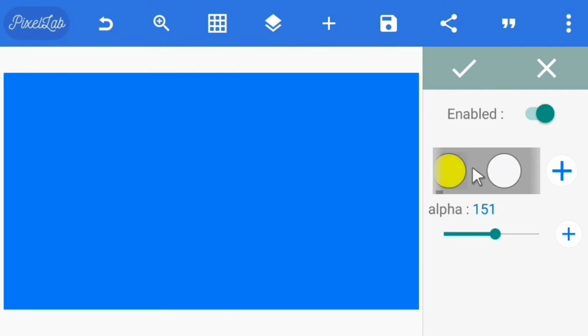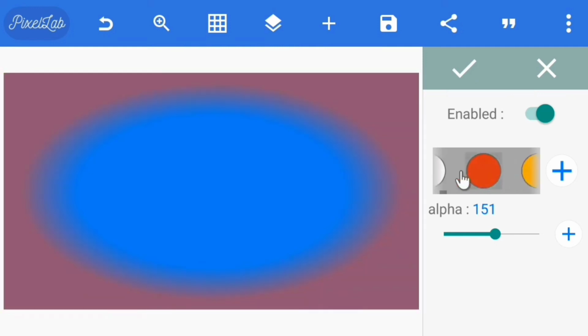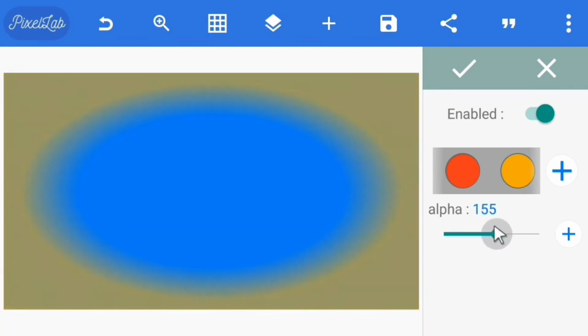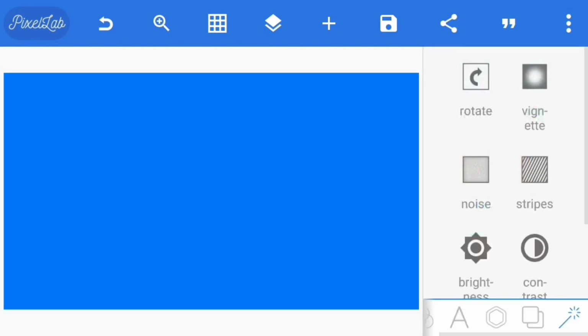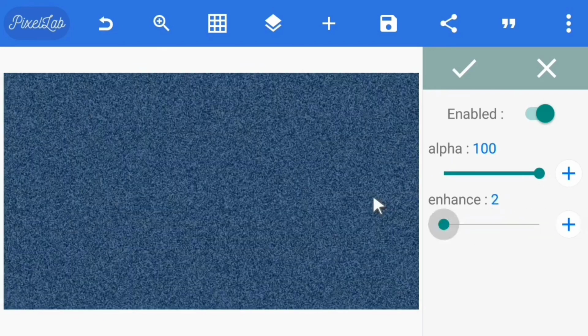Colors to yellow, to orange, to pink, to orange, to different colors we can choose. So increasing the alpha, you are seeing the effect on the canvas. And then we look at noise. See, as we've reduced the noise, you can see the effect we enhance. You can do a lot of things with this. You are seeing the effect.